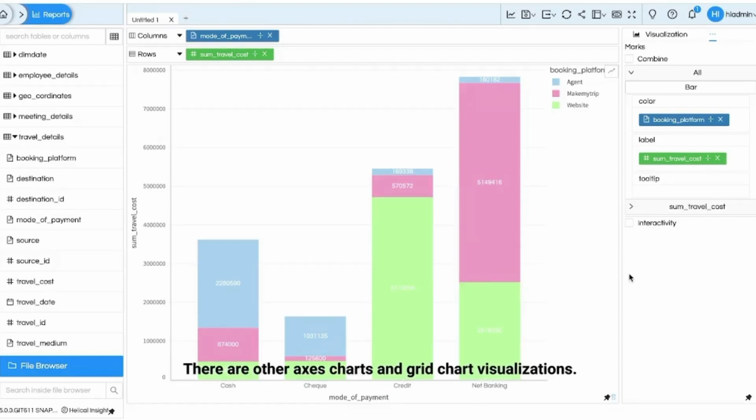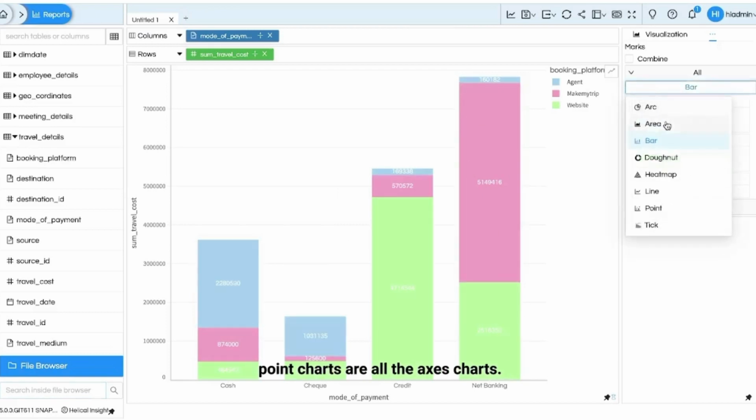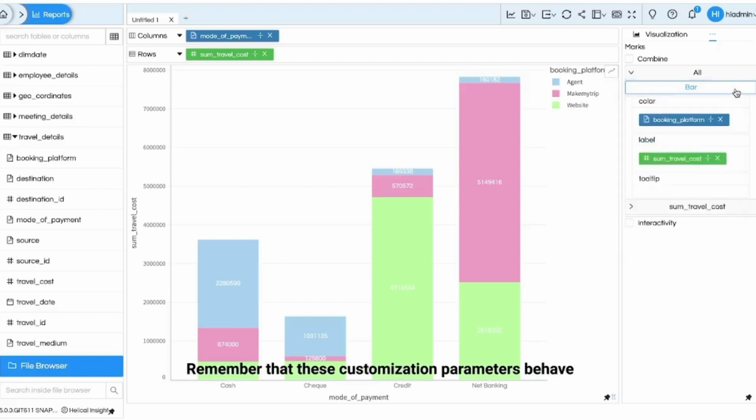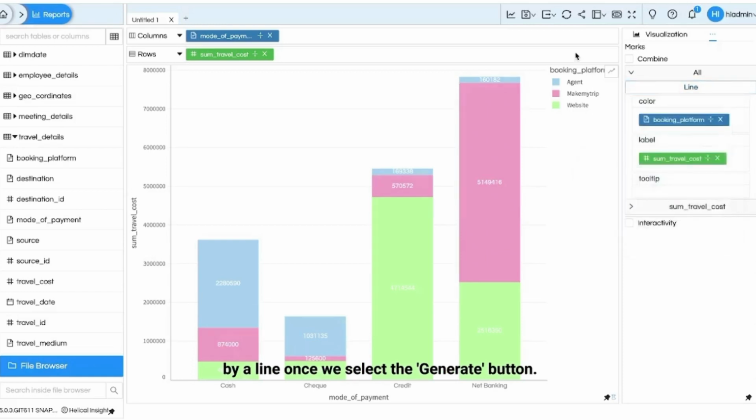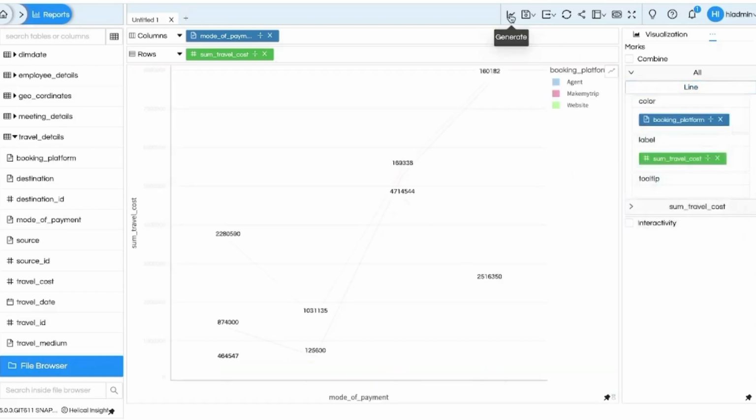There are other axis charts and grid chart visualizations. Here, area charts, line charts, tick and point charts are all the axis charts. Remember that these customization parameters behave in the same way for all the other visualizations of grid chart. In a line chart, the data points are joined by a line once we select the Generate button.